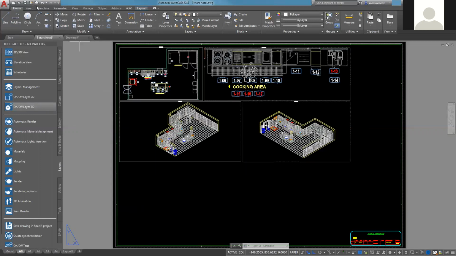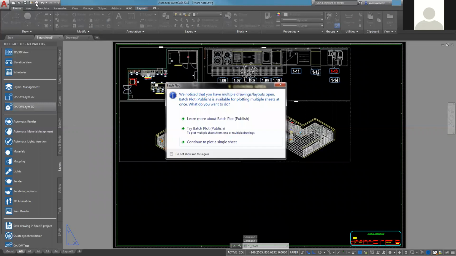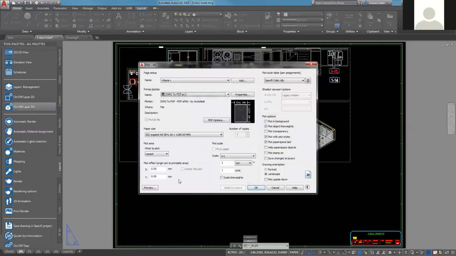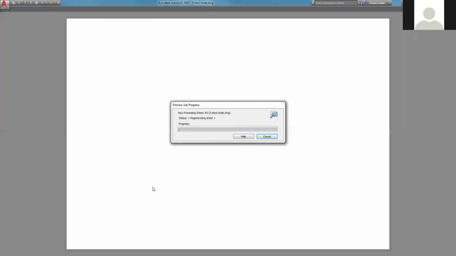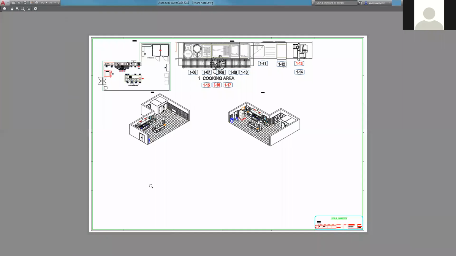If you try to run a preview of your print, I can choose continue, and I choose preview. By default, our viewports, especially the isometric viewports, will be printed in hidden mode. And the border of the viewport will not be printed by default. If I want to print the border, I have to work on the layer, because each viewport is inserted into a specific layer, 500 M view.